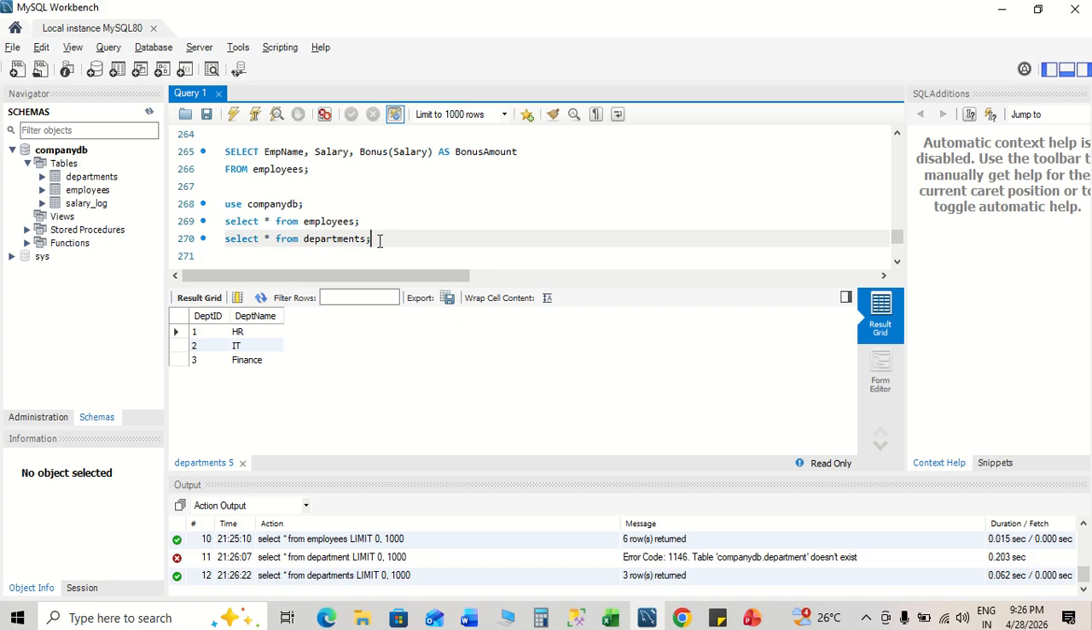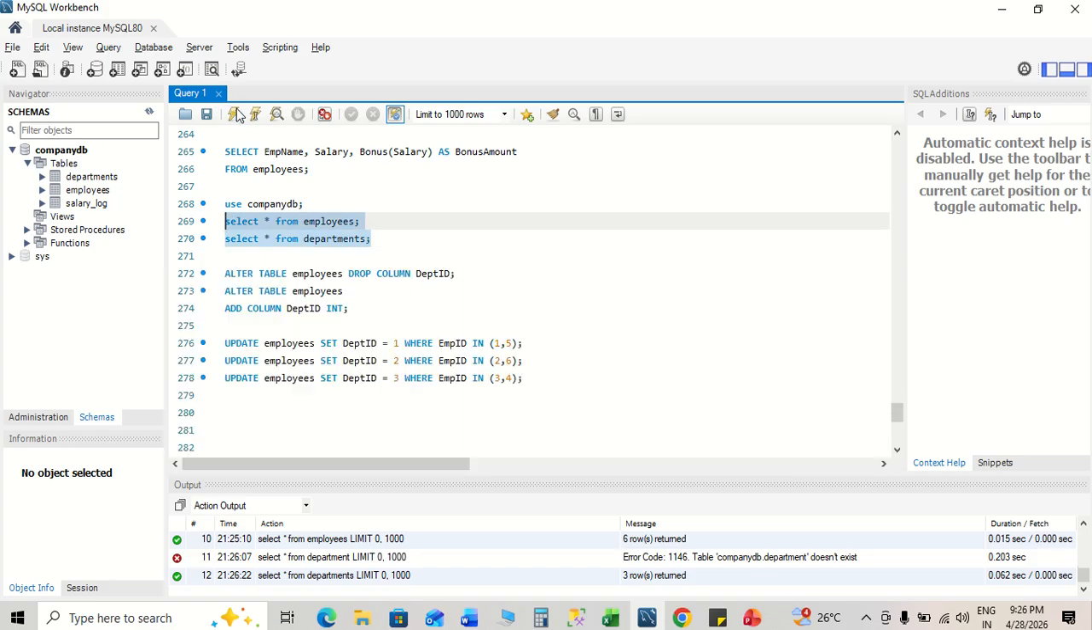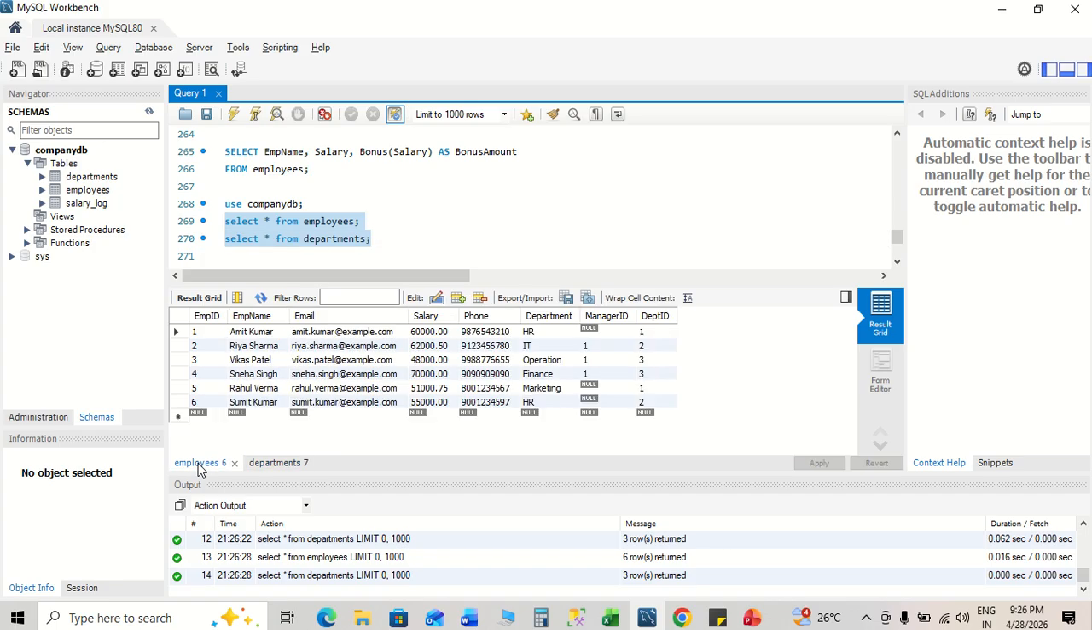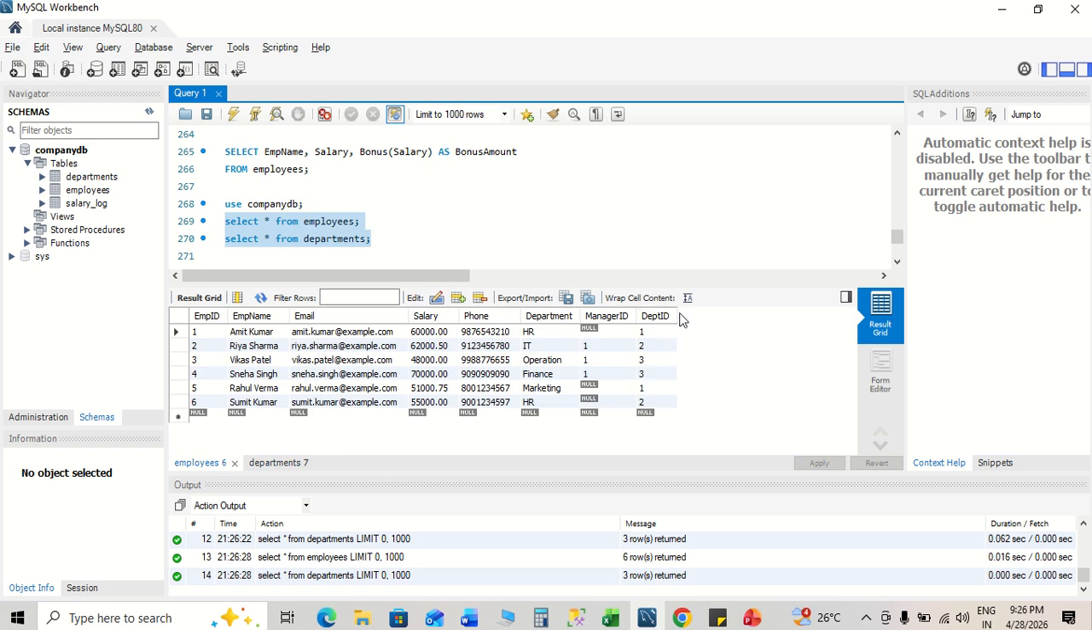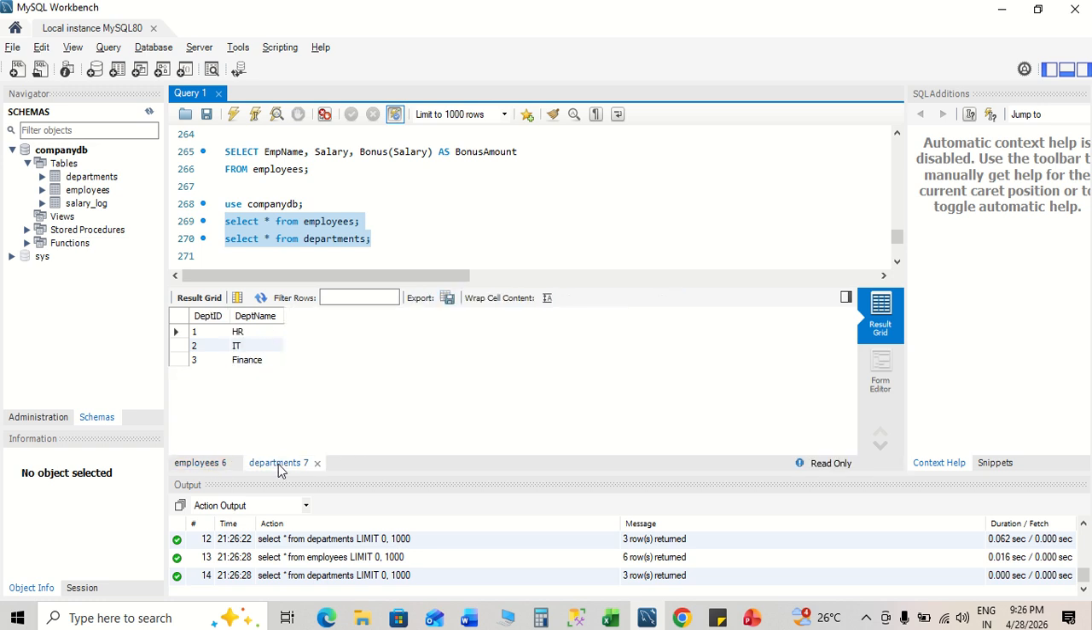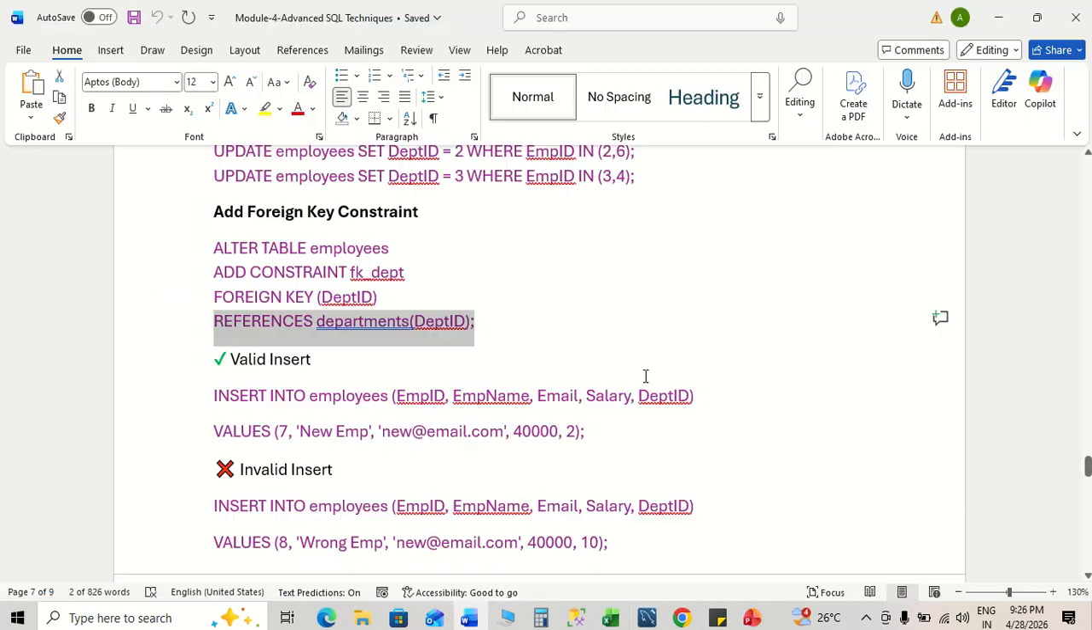Now done. So I'm going to run both the things again. One is the employee table and the second is the department table. Now I'm going to use department ID as a foreign key because department ID is common between these two tables. So alter table employee, add constraint fk department foreign key department ID and reference departments department ID. This way we are going to add the foreign key constraint. Let's do it.